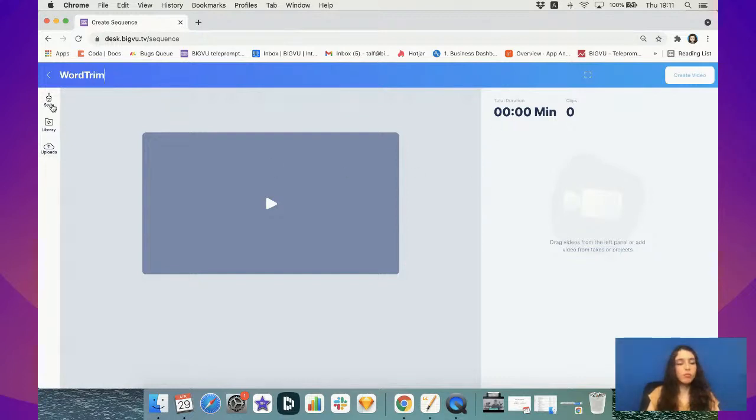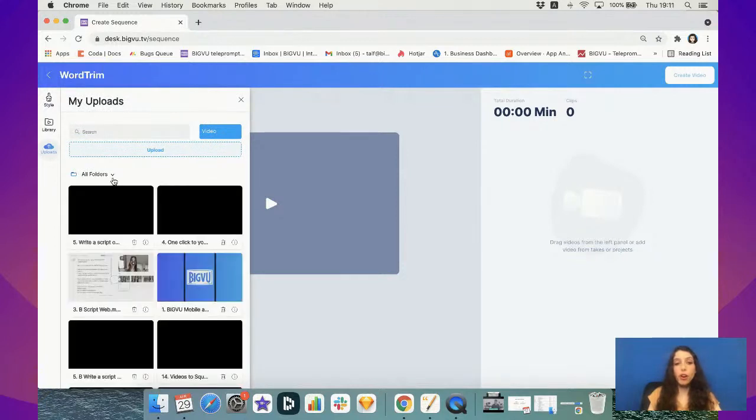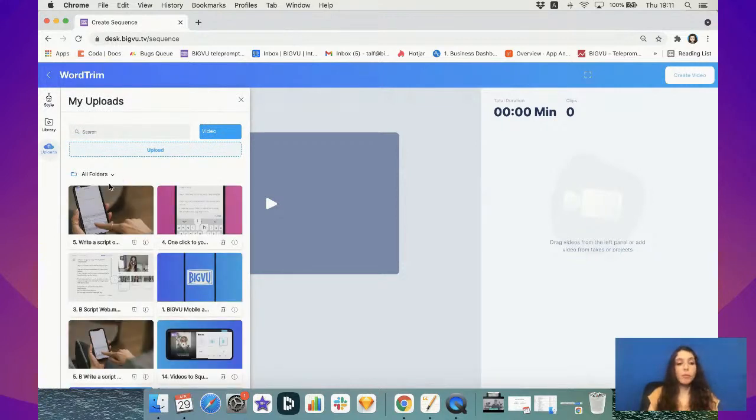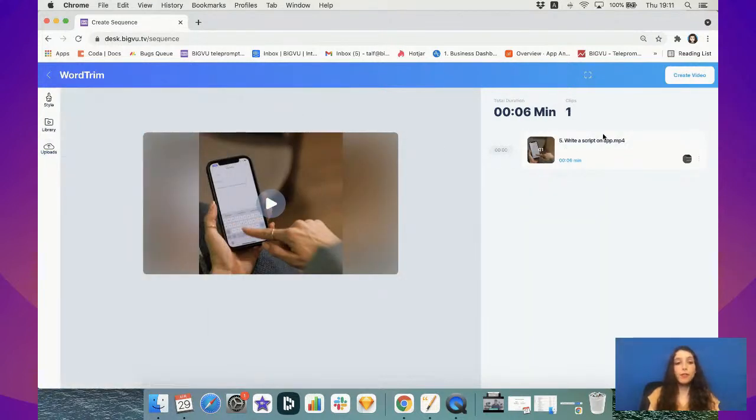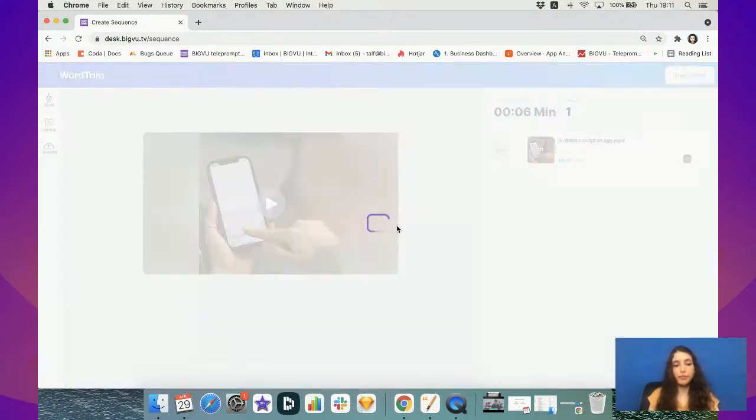Okay. As you can see here, we have different options. You can upload your own videos from outside of BigView. You can use stuff that we have, like here, you can click on add to add it to the storyboard on your right side, or just drag and drop it like this. Let's just do this one as my first video. And let's go back, save.